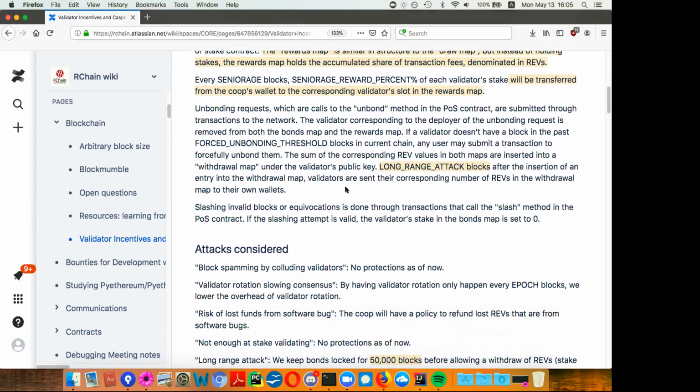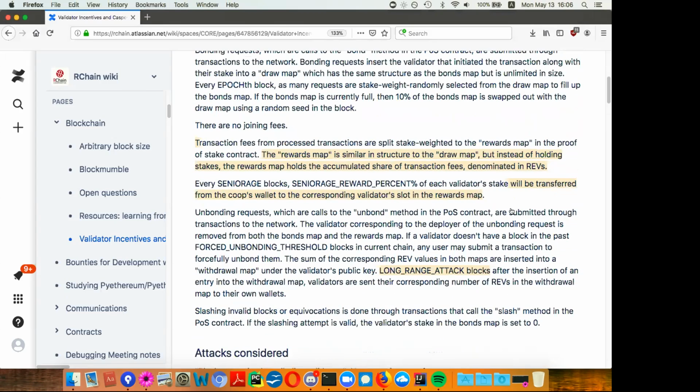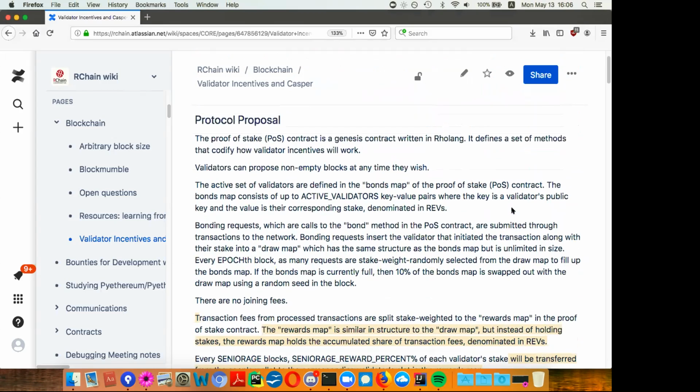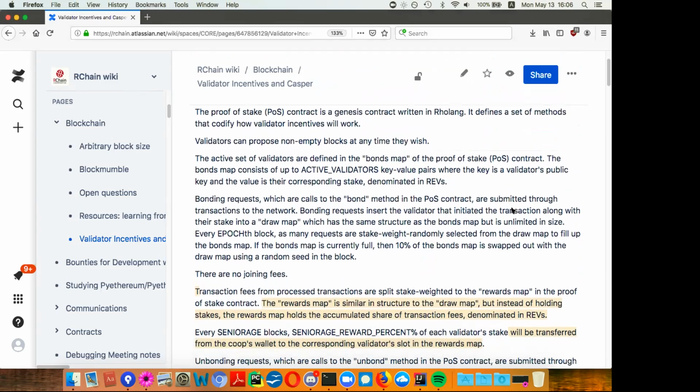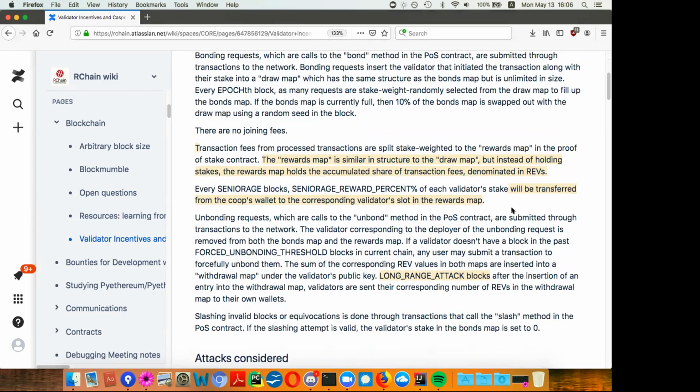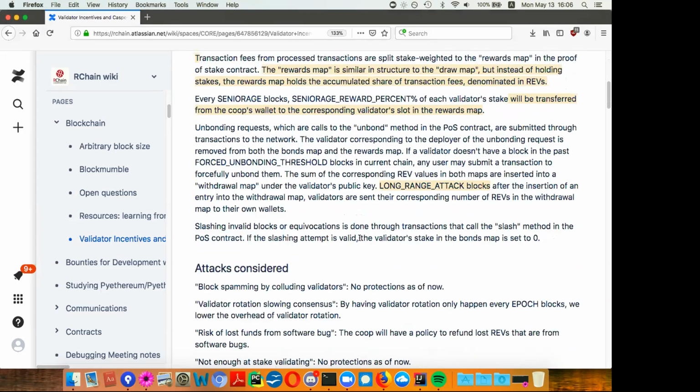Slashing invalid blocks or equivocations is done through transactions that call the slash method in the proof of stake contract. If the slashing attempt is valid, the validator stake in the bonds map is set to 0. Any comments? What's the punishment for an illegal slash? Oh, the bonds map. So you lose your stake. Okay, so if you illegally slash, you're slashed. Yes. Okay, cool.